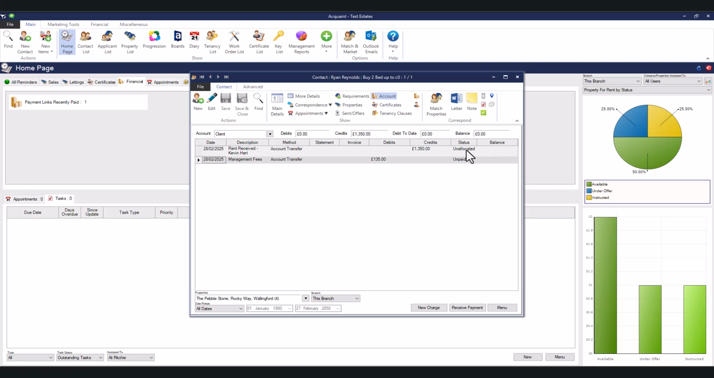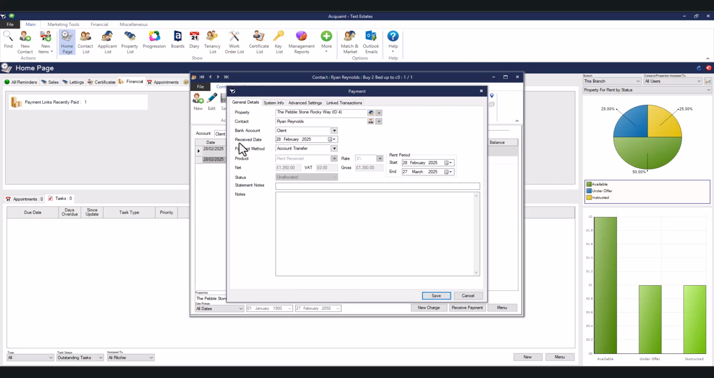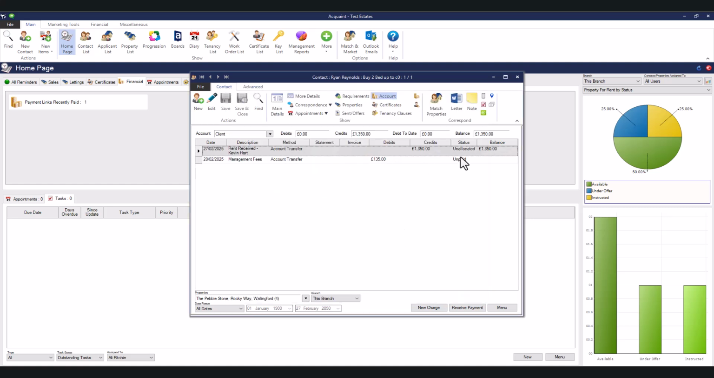If you need to pay it today, double-click on the amounts and change the received date to today's date. The homepage reminder will appear. You can pay to the landlord the balance after the management fees have been taken off.